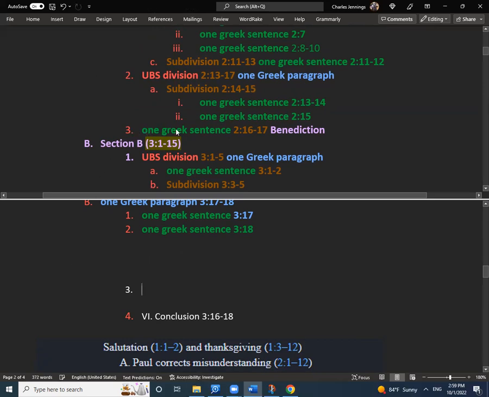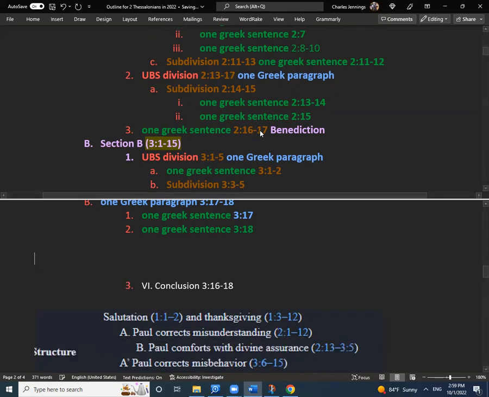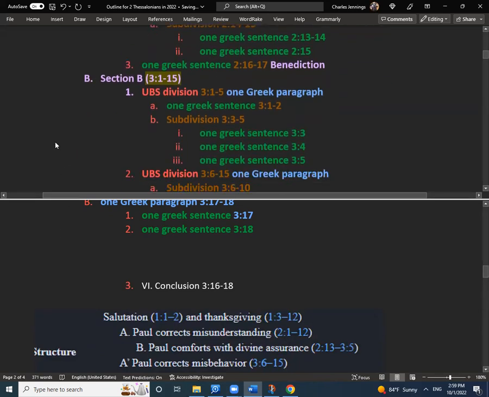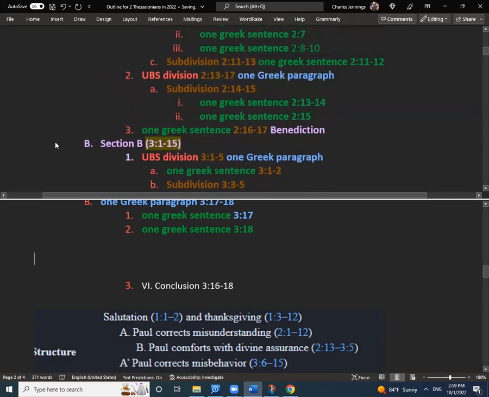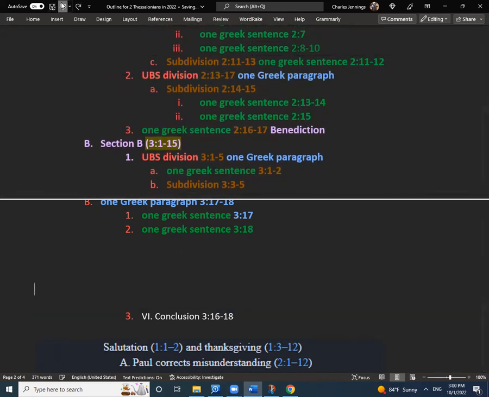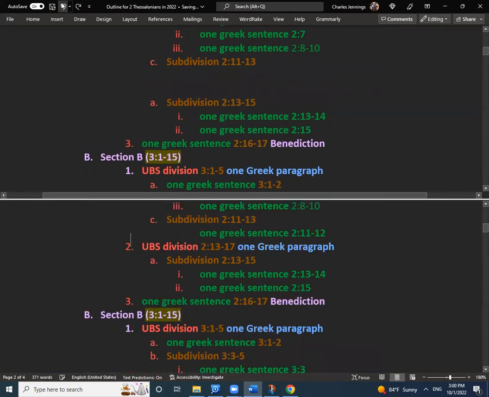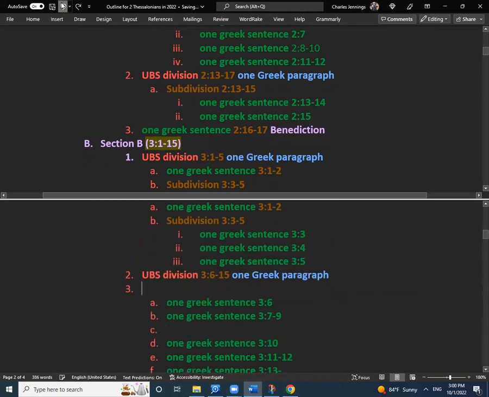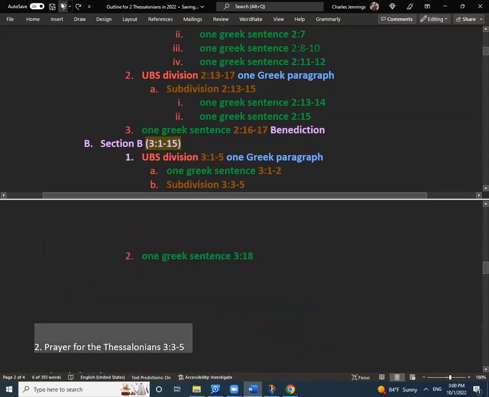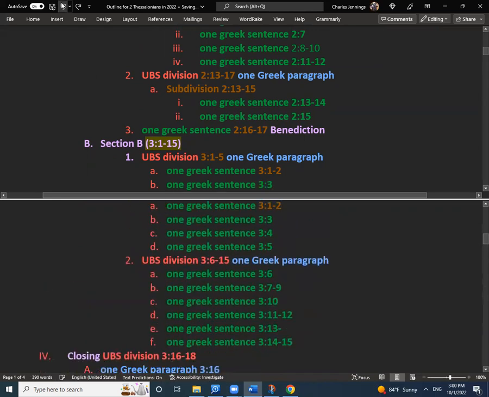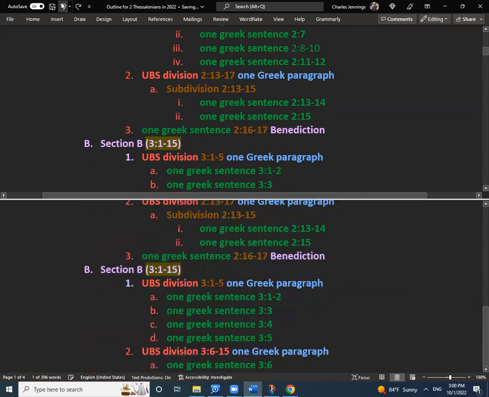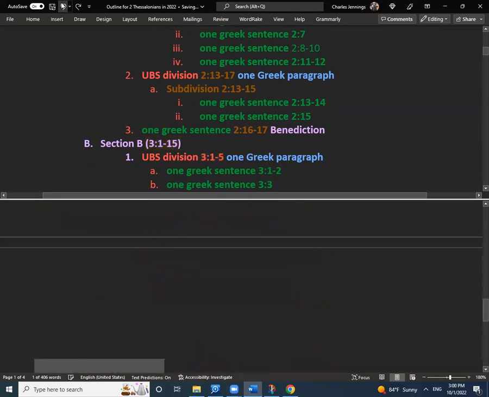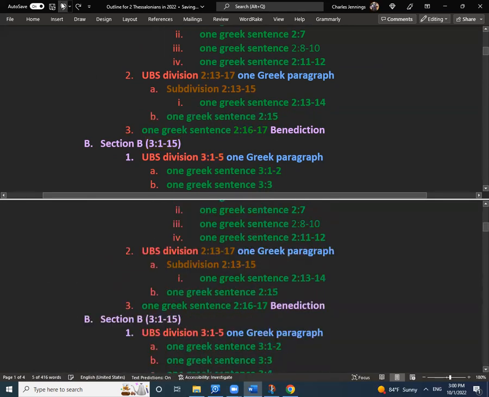And why in the world do I have 16 and 17 here, one Greek sentence? Because according to him, he's putting that as a conclusion. I messed up, guys. Somewhere I messed up. Dang it. What happened? What went wrong? I think what happened is I ended up in the 2s, but I was looking at the 3s.